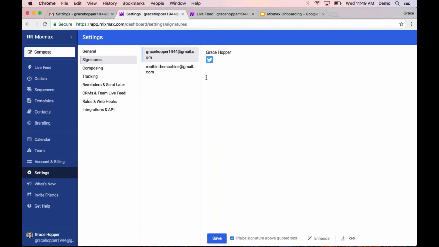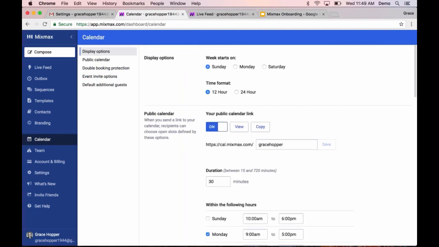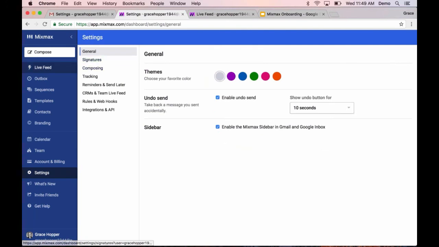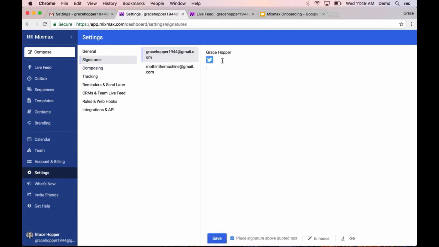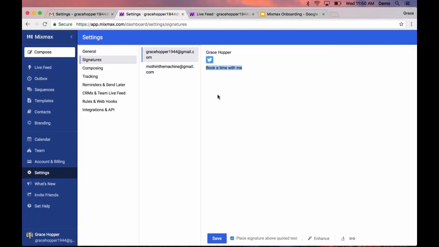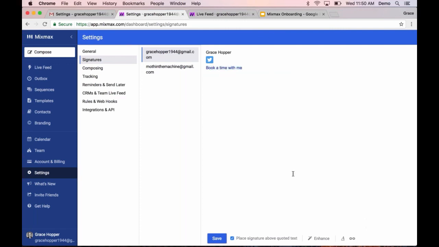Another thing that people like to do is have a link to their calendar booking page within their signature. So let's quickly go into the calendar, and copy our calendar link here. Go back into settings, signatures, and we can add in here, book a time with me. I'm going to select this, and then I can use this little button at the bottom to make this into a link and paste that link. That's a super quick way to put all that into your signature.